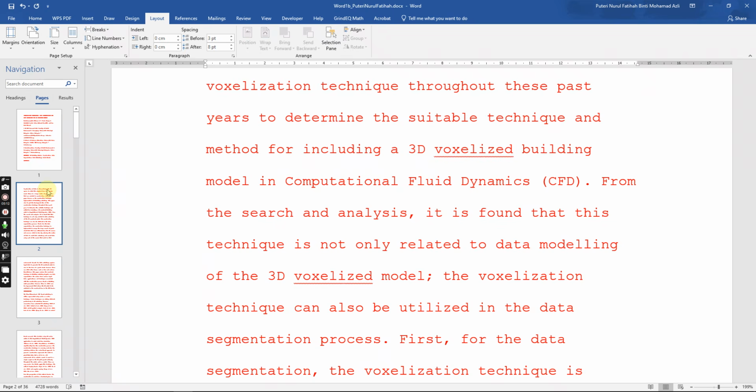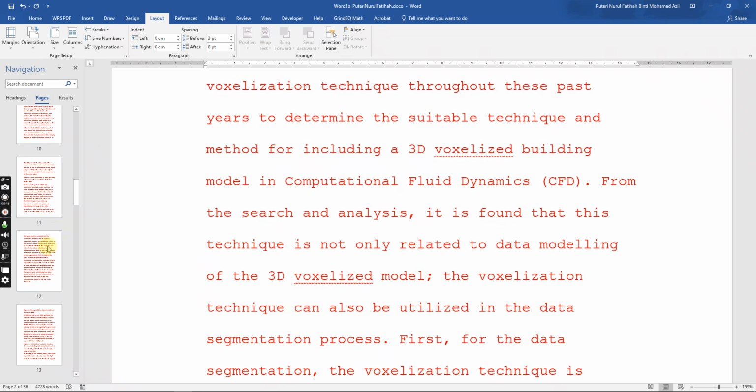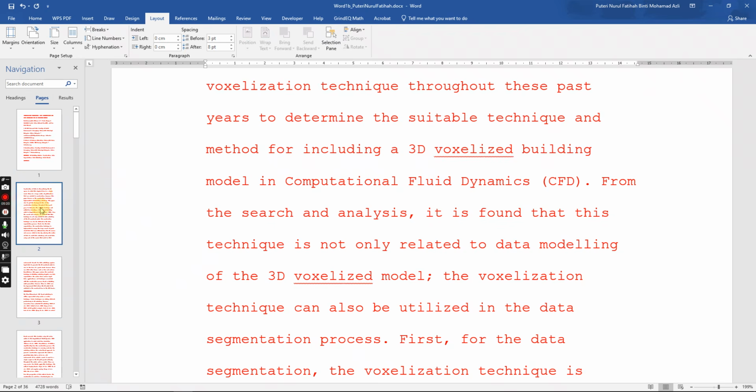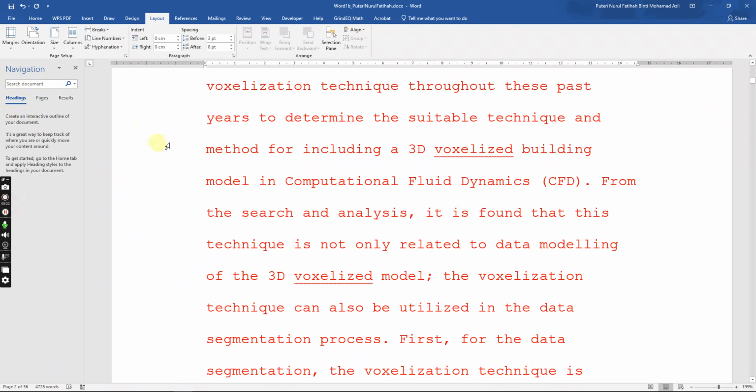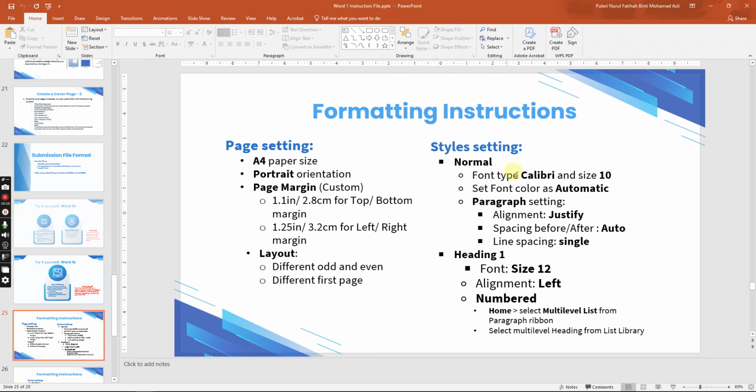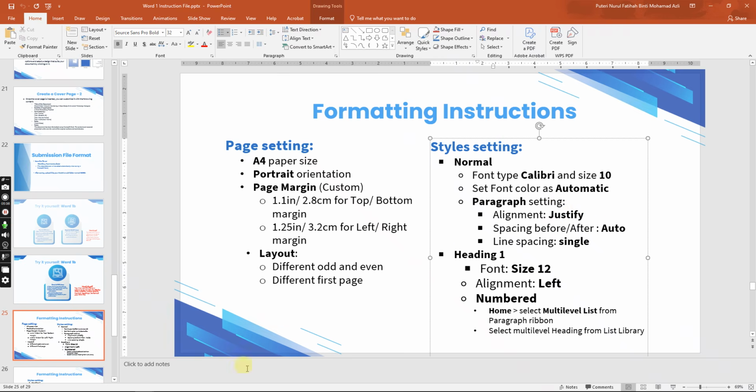So if you check the page navigation pane under pages, it is already in portrait orientation, and the margin also changes. Okay, now the next one that we will do is we will set our normal style setting to font type Calibri, size 10, and also font color automatic. And the paragraph setting also we have to do, which is justify, auto, and single.